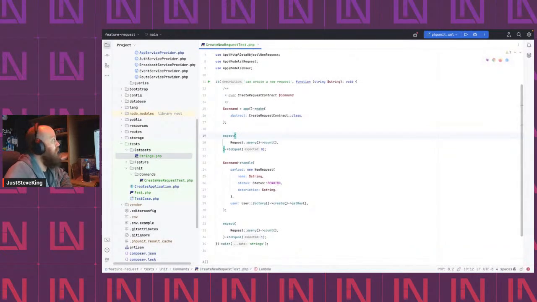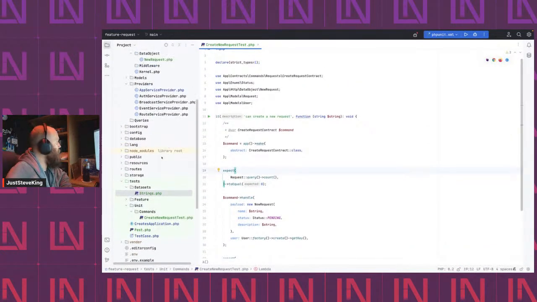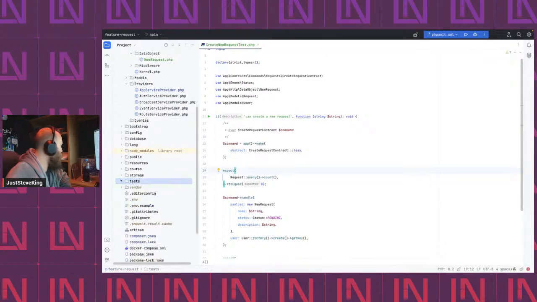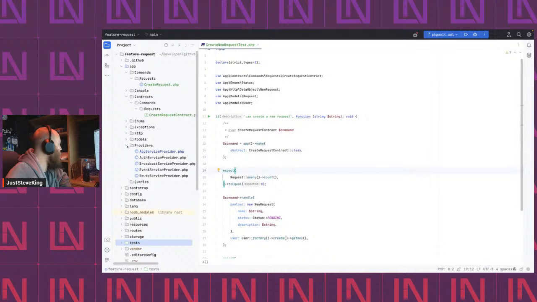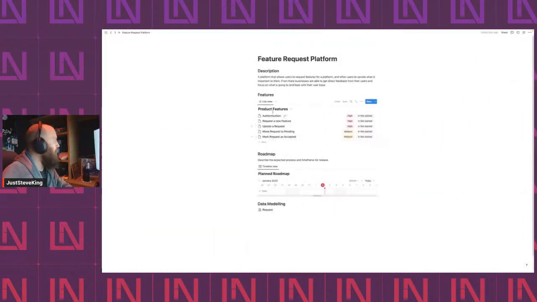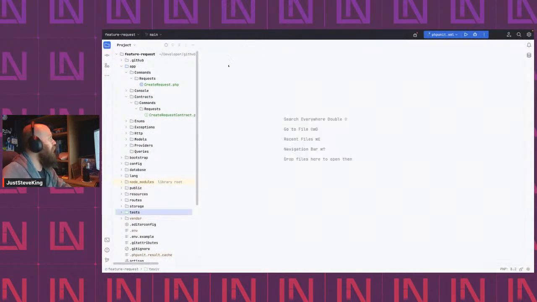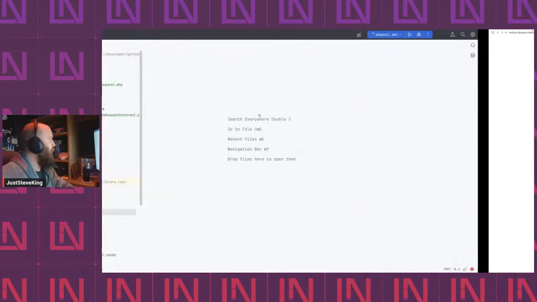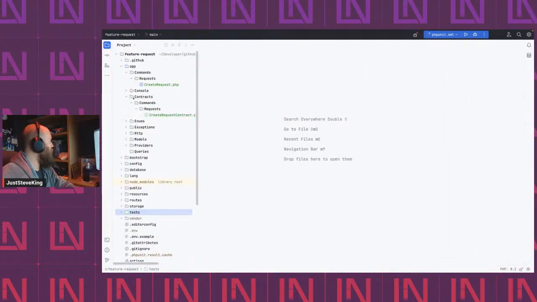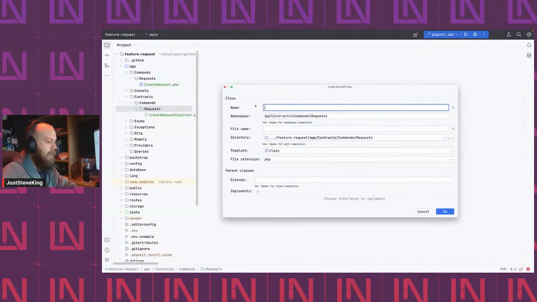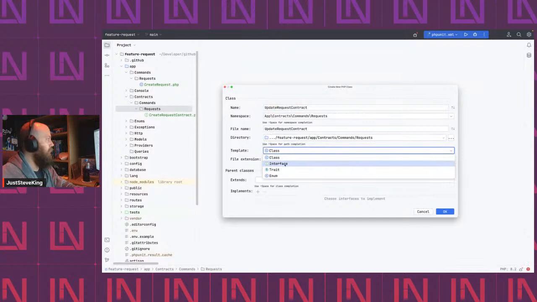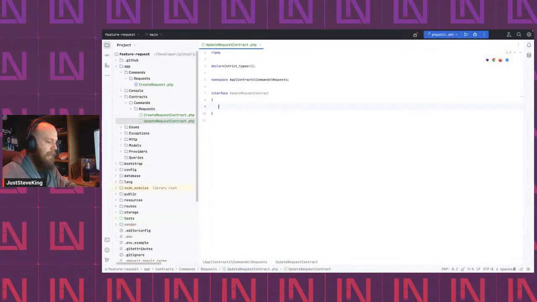So I know that from a unit level, it works. I can create a request. That's great. What we probably want to do now is have a look at the other functionality that we're going to care about, so things like editing a request maybe, or anything like that. So let's create a couple more commands: contract commands, requests, and we can say like update request contract. This is how I like to go through building things. I'm building out all of this backend logic, which I know I'm really comfortable with.